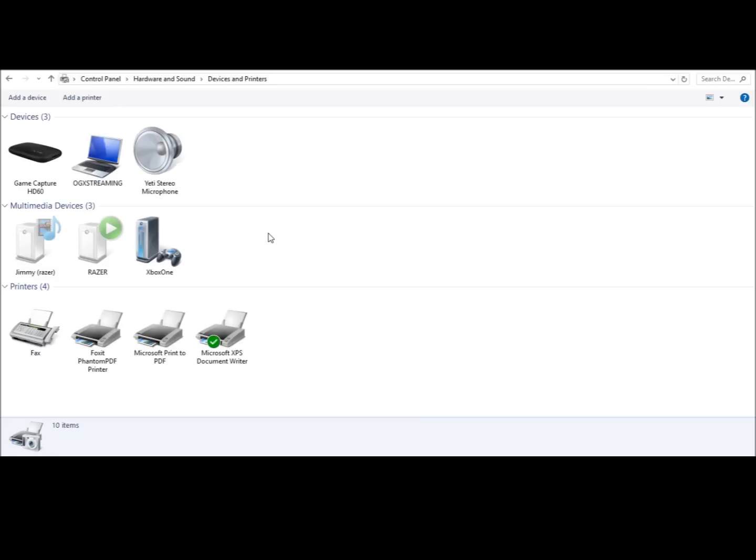Now, make sure your Blue Yeti is plugged into the USB. You will see it right here. And basically, all you have to do is click remove device. It disables the device from devices. You'll see it on there. And what you do is you unplug.